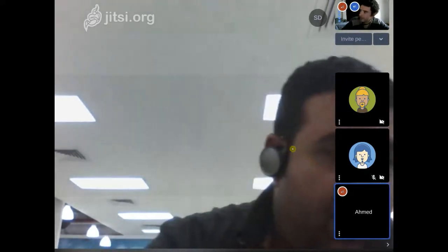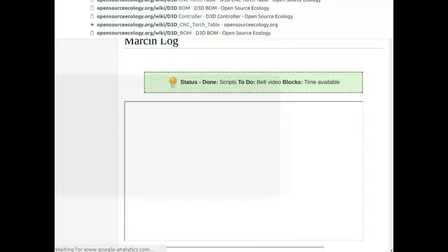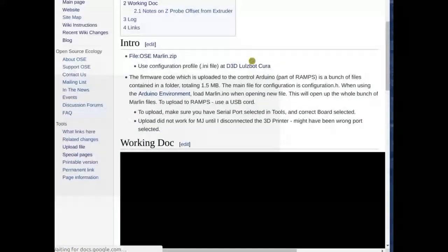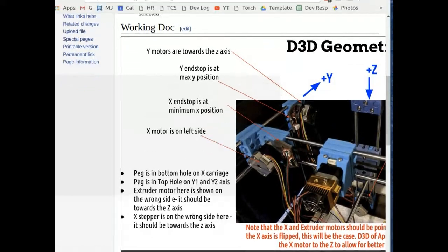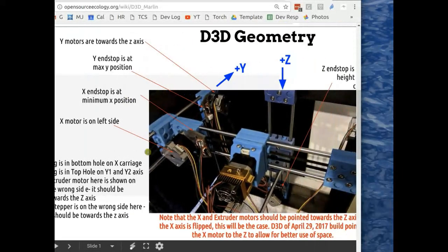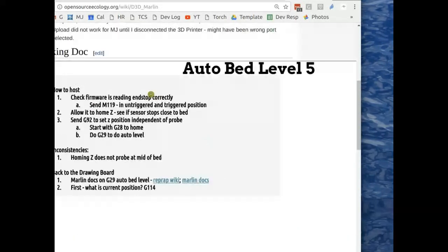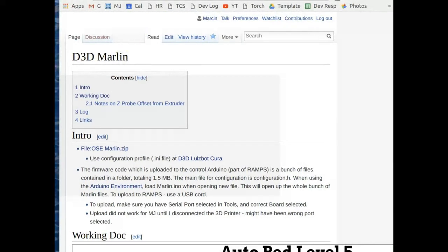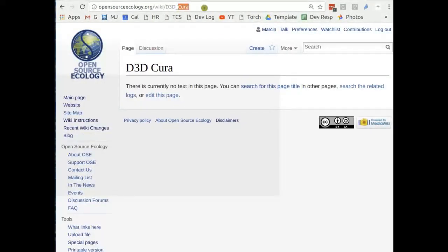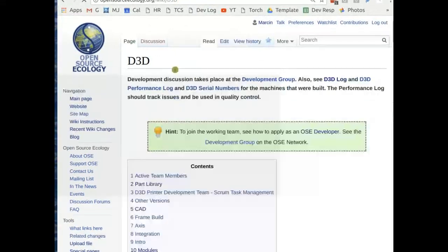I mean, there should be comments in the D3D Marlin page, right? That should be explained there. The wiring diagram, the working doc on the D3D Marlin page, so go to D3D Marlin, right? You've got the working doc in there, and in it, on page... No, that's not the right document. You might be looking at that one. So let's see, Marlin. So let's see, D3D. On a D3D page, the controller.